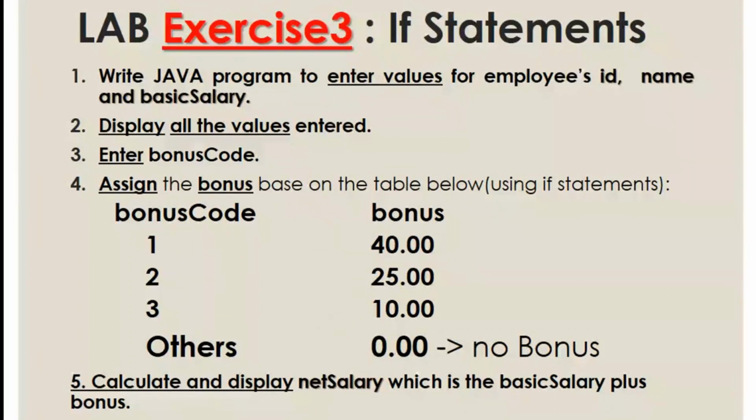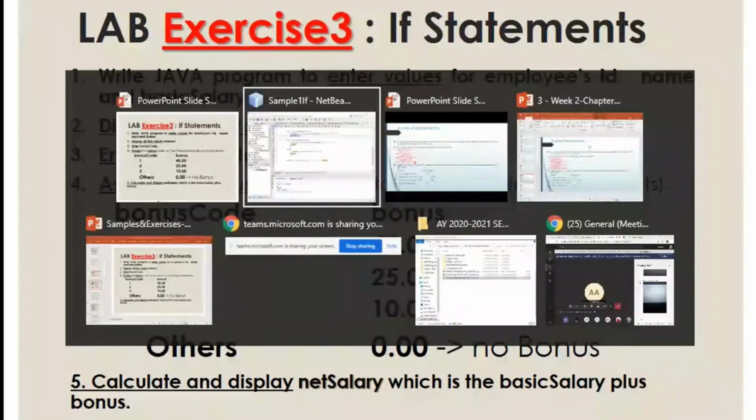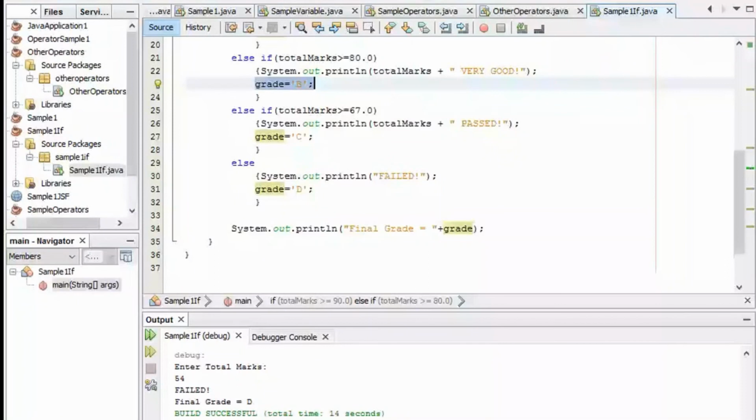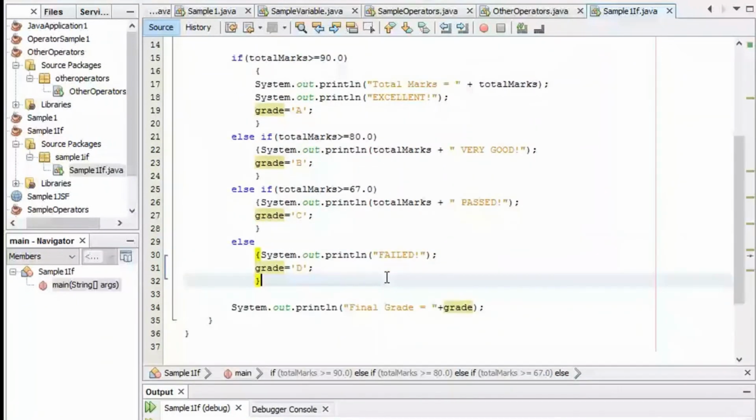Okay, any question, class? Do you have any question regarding this exercise 3? No, teacher. Okay. You can try the sample first and do this exercise, or if you think you can do it right away, then you can do it right now itself. Okay, I will display this as your reference. Thank you. You can start your program now.